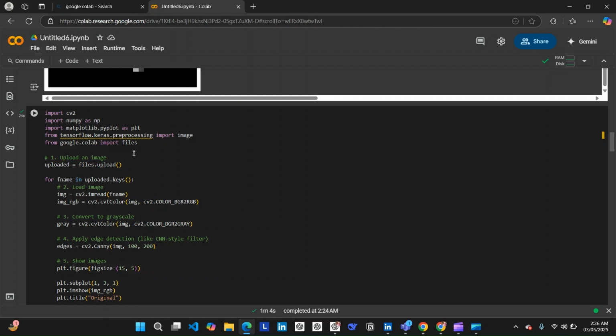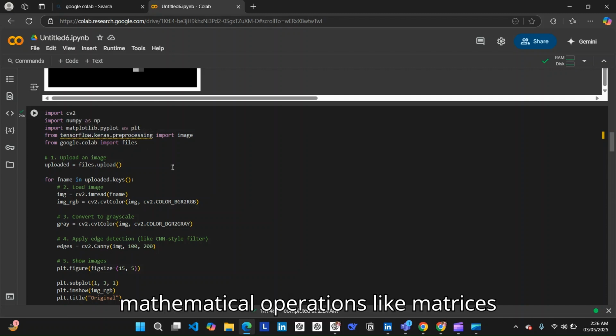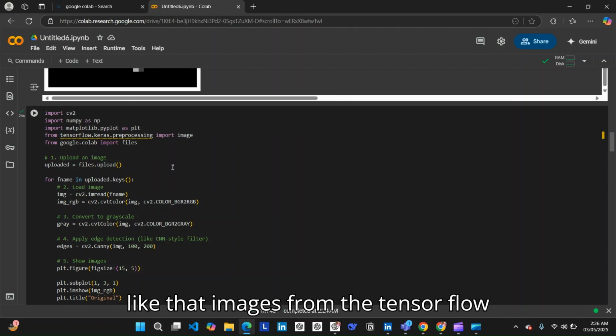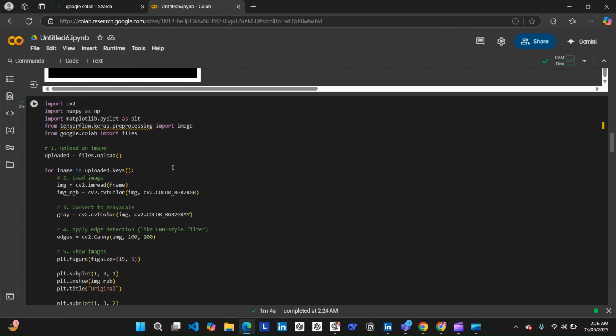and NumPy for numerical operations like matrices, and matplotlib pyplot for displaying the images. Images from TensorFlow in case we need advanced image processing, and files from Colab to upload and download files, like uploading images from our desktop or the downloaded files.